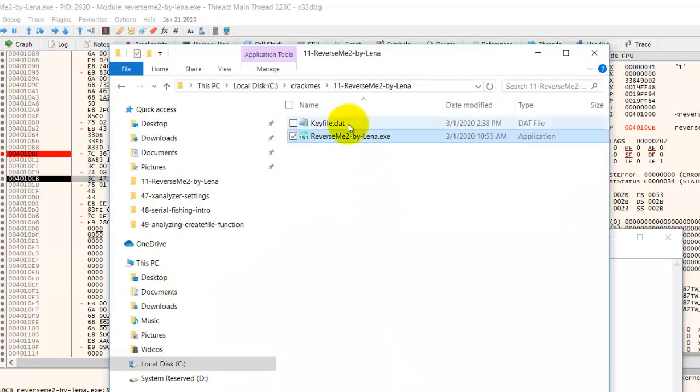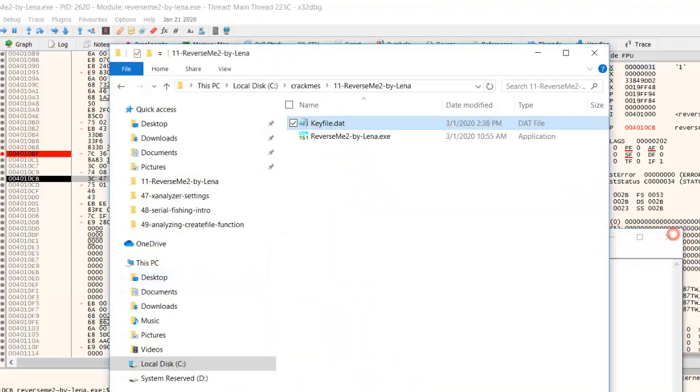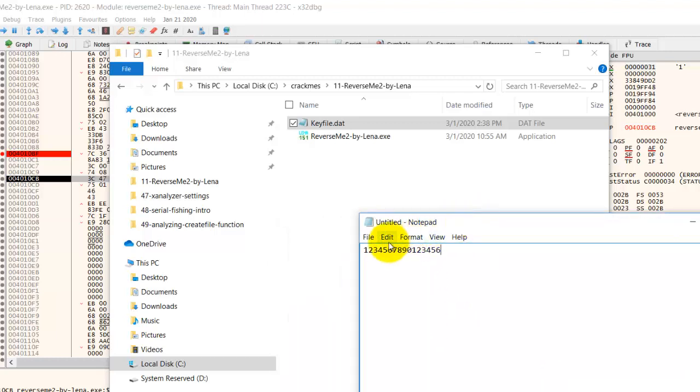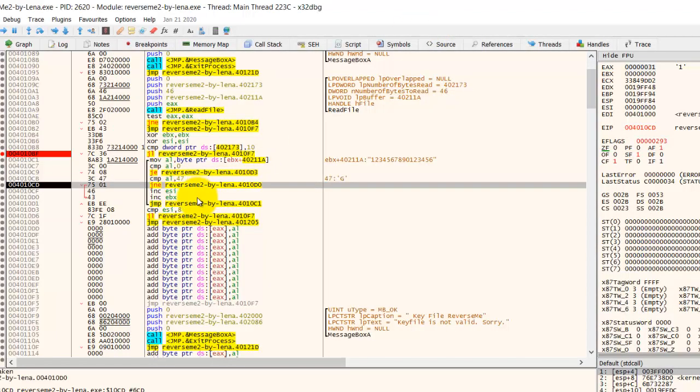We will open our key file, copy out what we have entered there, and open another notepad, paste it here. We are going to fish the serial key. So now we know the first character should be G. Then let's press F8. So now it is comparing.